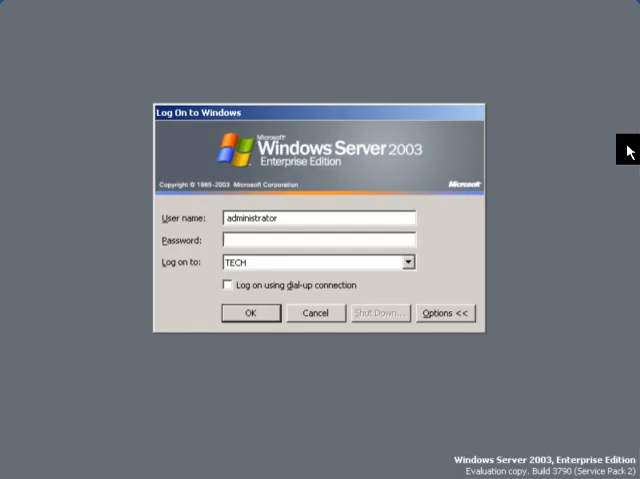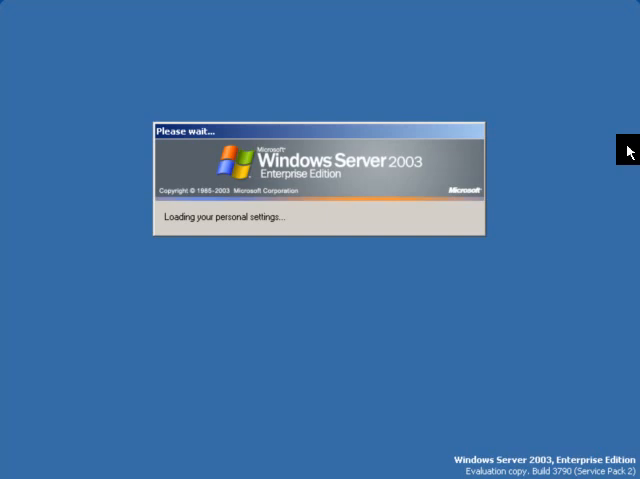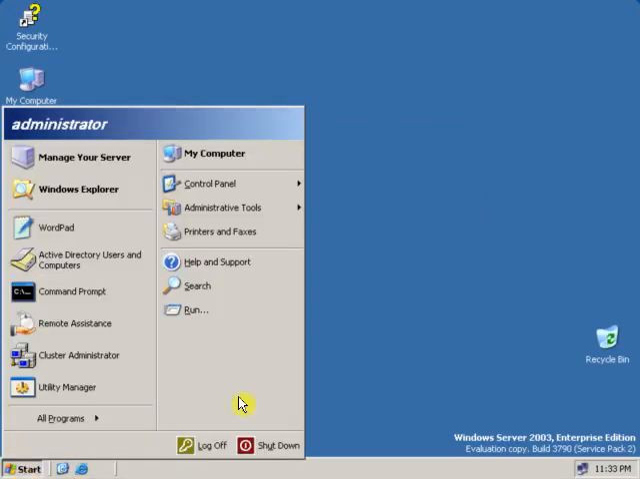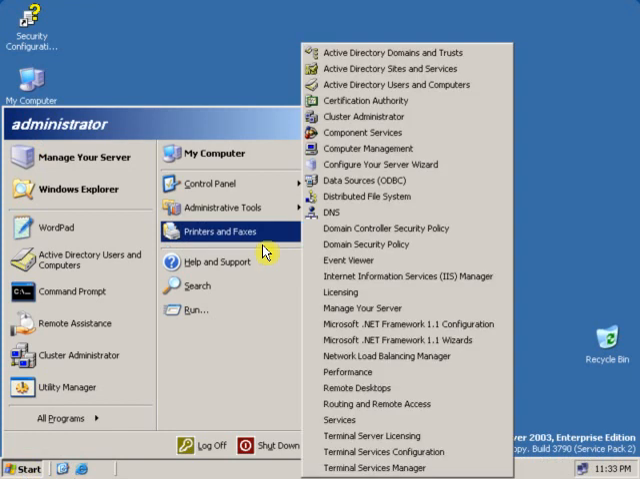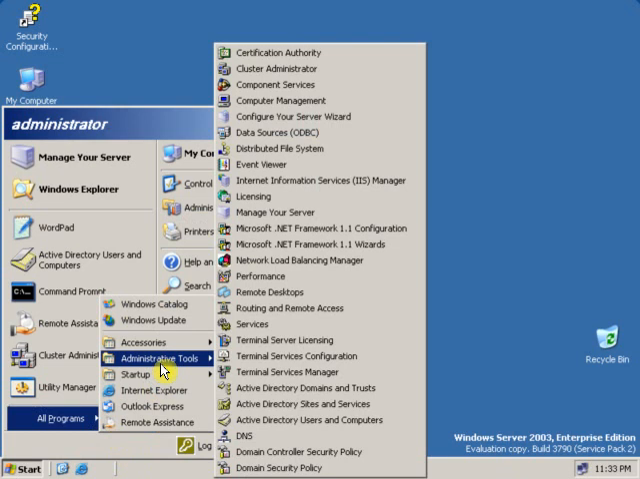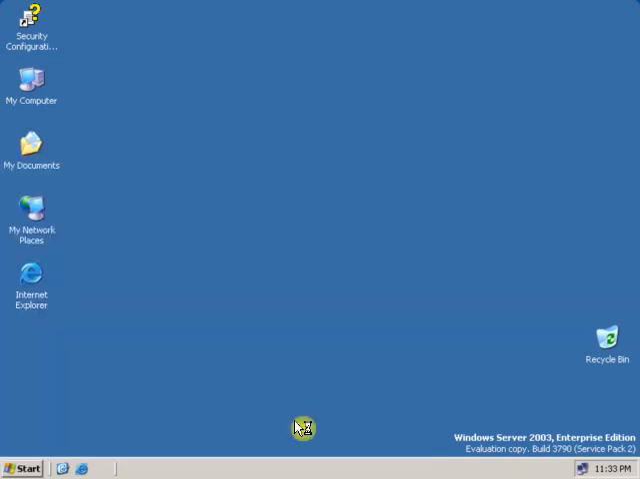Now let's log on to the server with administrative rights. Go to Start, All Programs, Administrative Tools, Active Directory Users and Computers.